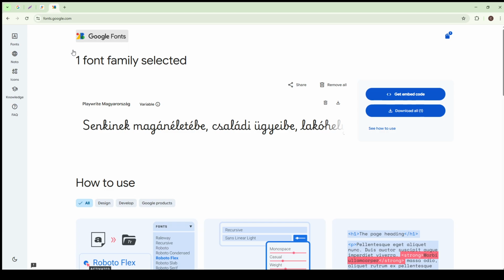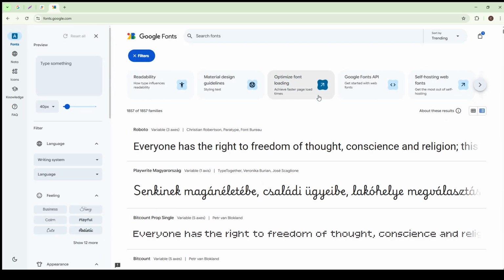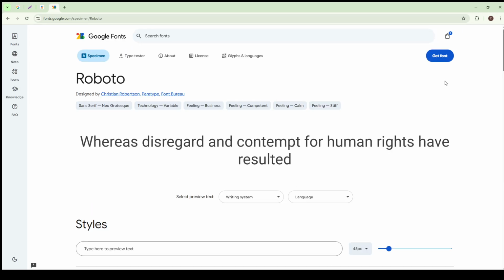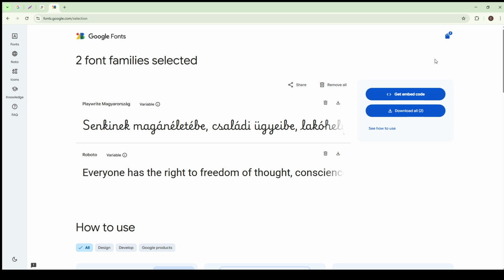After selecting your font, scroll down the page until you find the section titled Use on the Web. Here, you'll discover a snippet of code commonly known as the @import code. Go ahead and copy this code. It's essentially the key that will allow you to bring the Google font into your Jotform project.